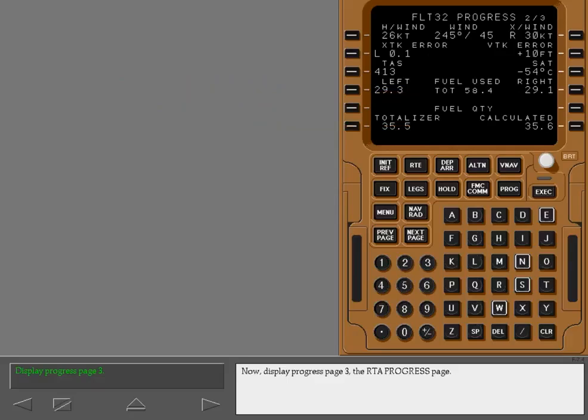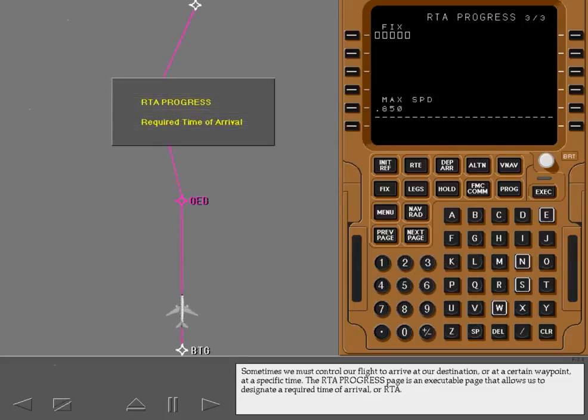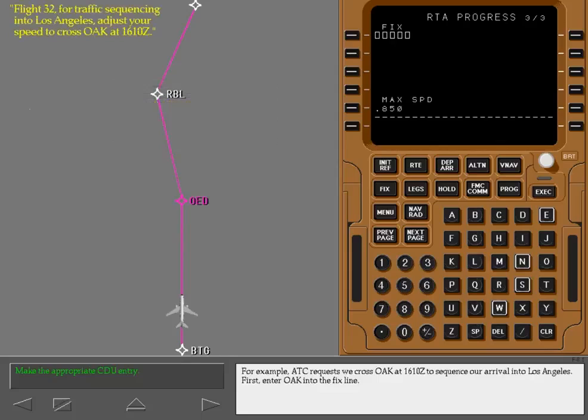Now, display Progress Page 3, the RTA Progress page. Sometimes we must control our flight to arrive at our destination or at a certain waypoint at a specific time. The RTA Progress page is an executable page that allows us to designate a required time of arrival, or RTA. For example, ATC requests we cross Oakland at 1610Z to sequence our arrival into Los Angeles.